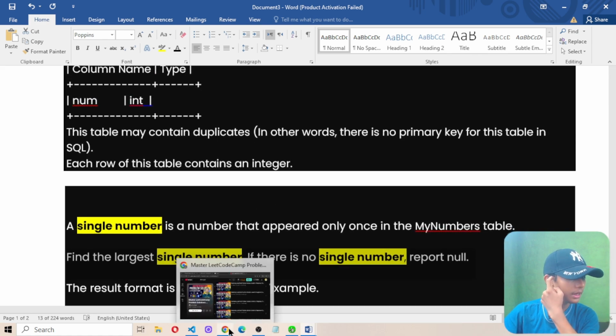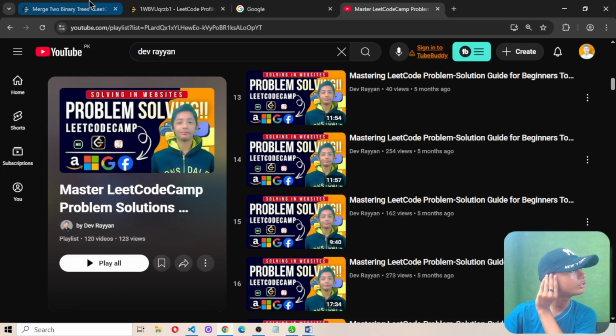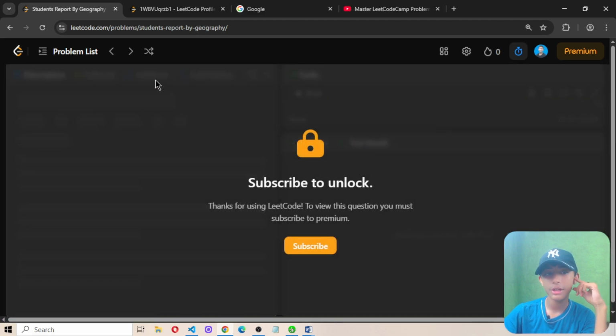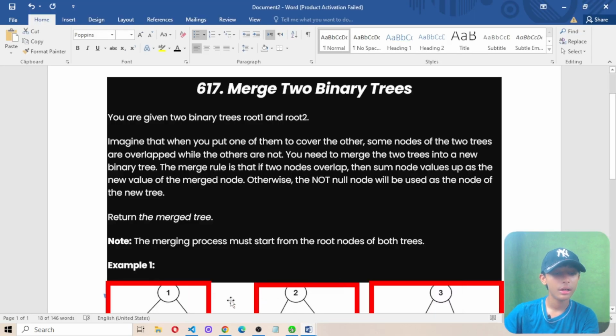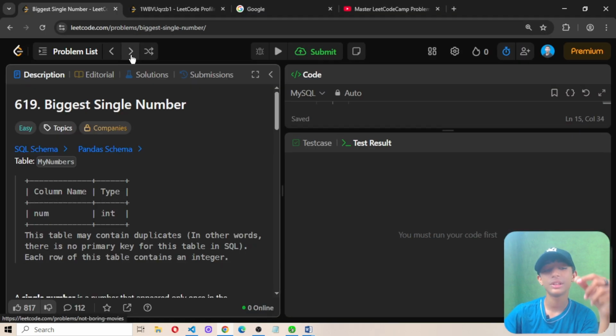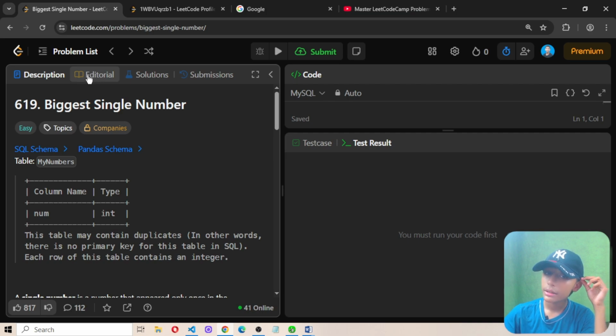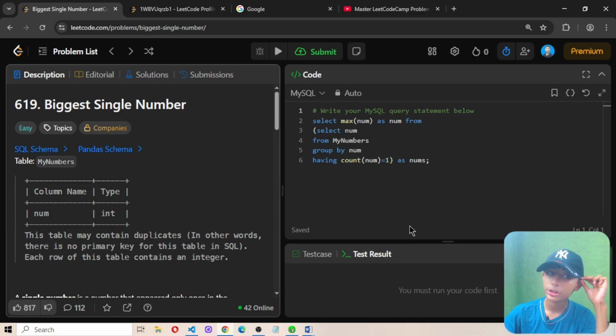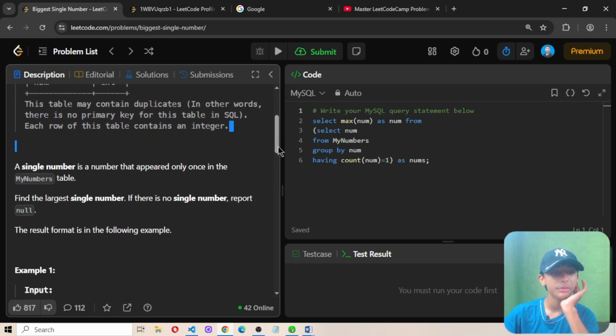Now let's try to solve this question anyway. Let's come to the previous question which we solved, and question 618 is locked, so that's why we directly shifted to question 619, which we are solving in MySQL. So let's start, and this is an easy question which we are solving.